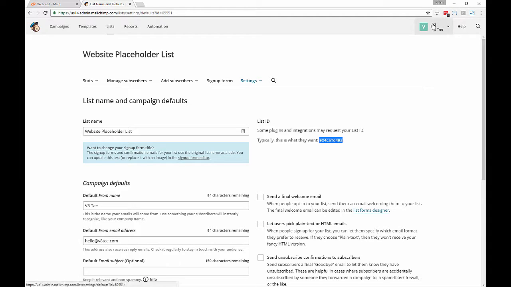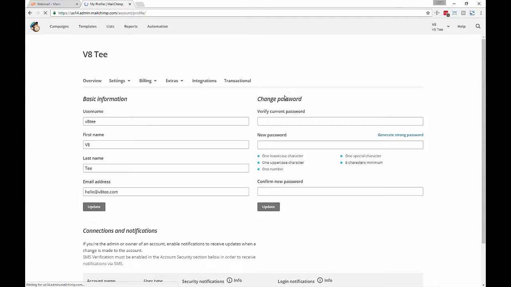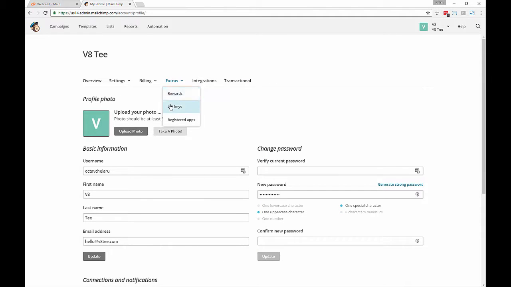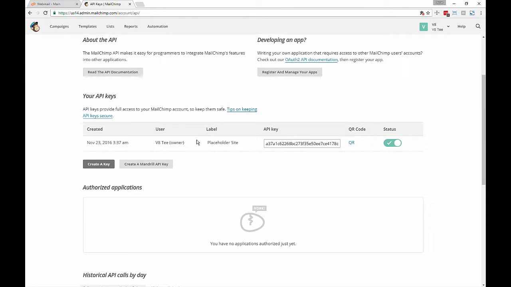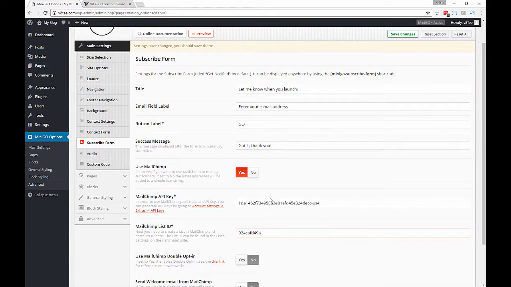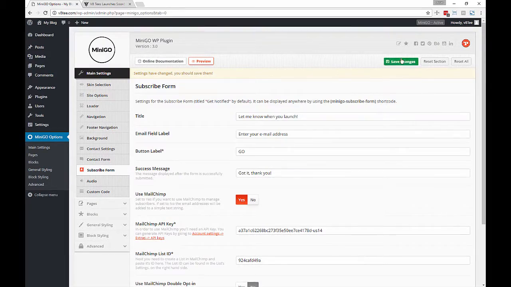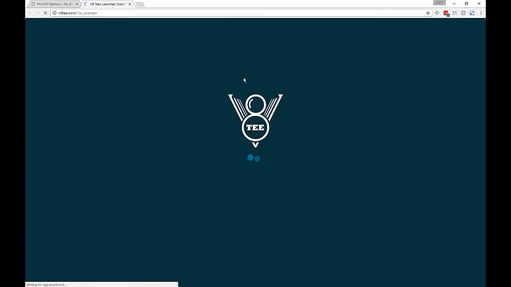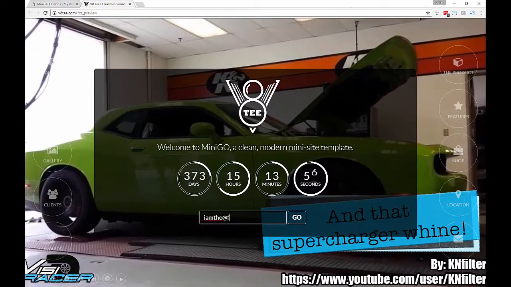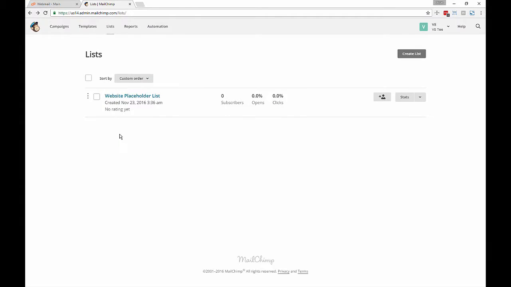In order to obtain your MailChimp API key, you have to go to your profile and then to extras and API keys. You can create API keys here, or you can just copy an existing API key and paste it in the admin. In addition, we can also use the MailChimp double opt-in feature to verify our subscribers, as well as send them a welcome email. Now, depending on your preferences, you might want to enable those. Now let's do a quick test and see how it works.